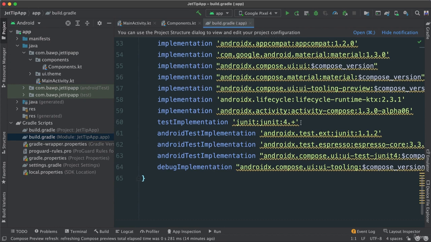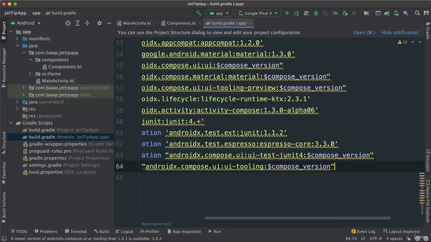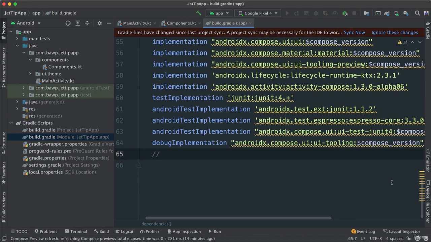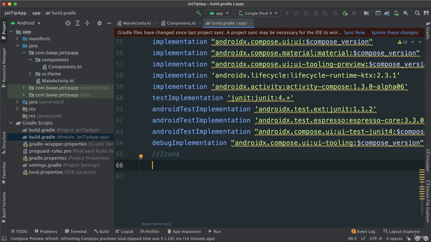But for now, somewhere at the bottom here, what I like to do is add 2 forward slashes to make a comment. I'm going to say icons. And then I'm going to say implementation as such. Okay, wait for a second, get rid of that. And put it inside of double quotes and start typing something like this: androidx.compose. Okay, say material. I know this because I have it in my other project.